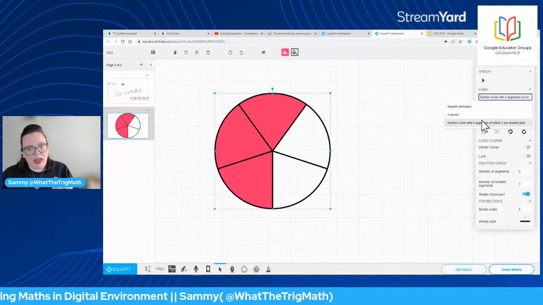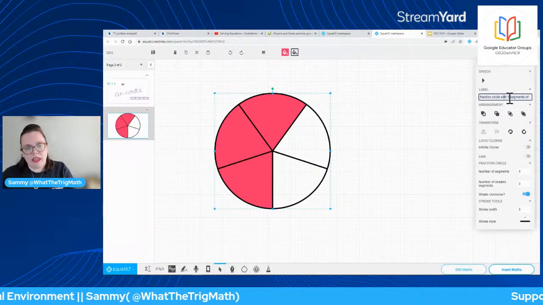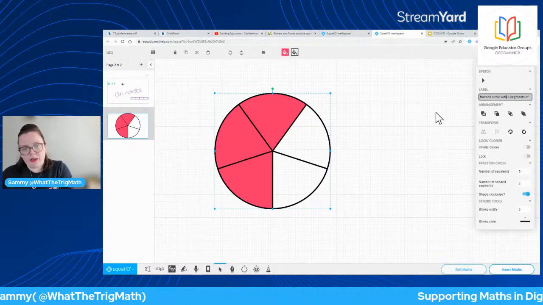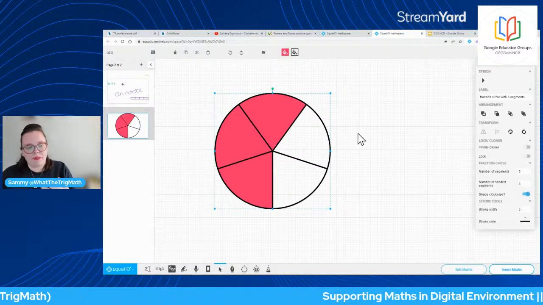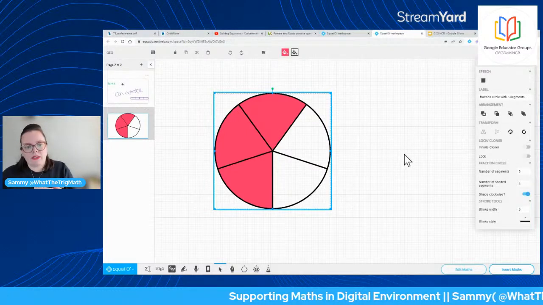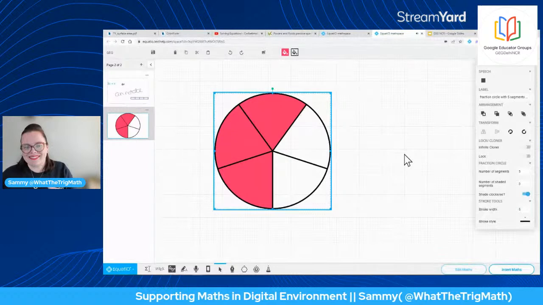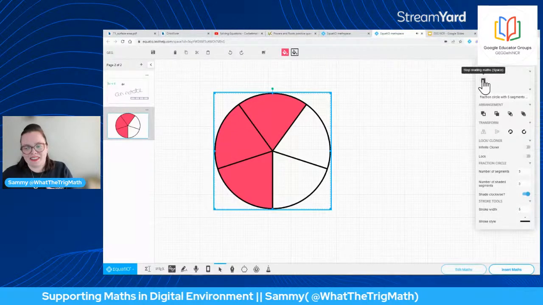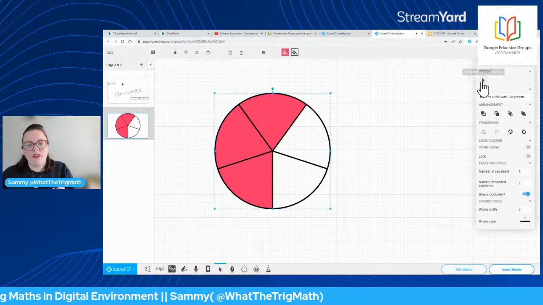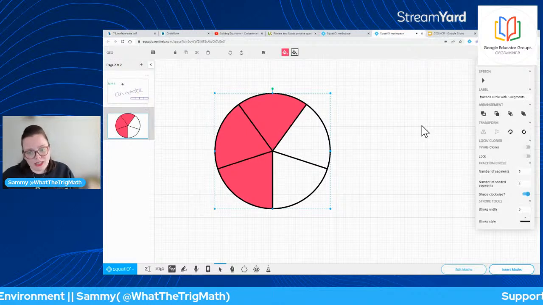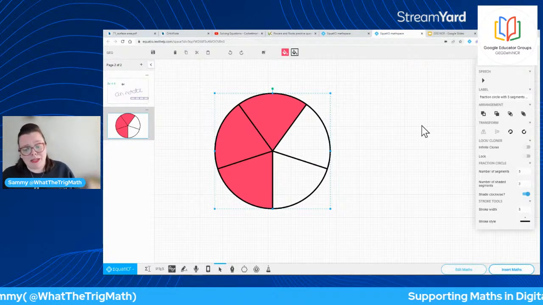And what I mean by that is we can type in the label of something that will then represent what we want drawn in. So fraction circle with 5 segments of which 3 are shaded pink. That's how I would explain it to my students.